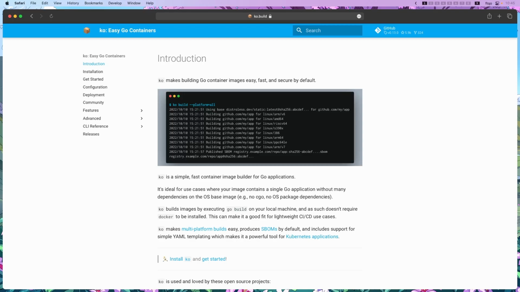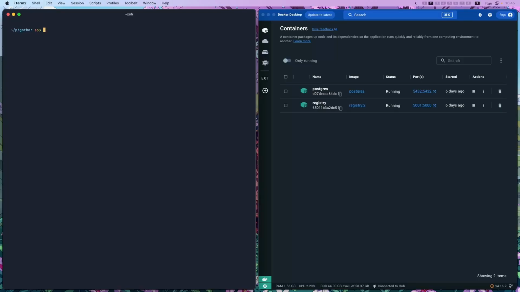Alright, so once you have the Go command line tool and language installed, just run go install github.com/google/ko@latest. This should put the binary in GOPATH/bin. We can check that with ls $(go env GOPATH)/bin. And as you can see, it's right there. I've added this to my path, so I can use it by just running ko.